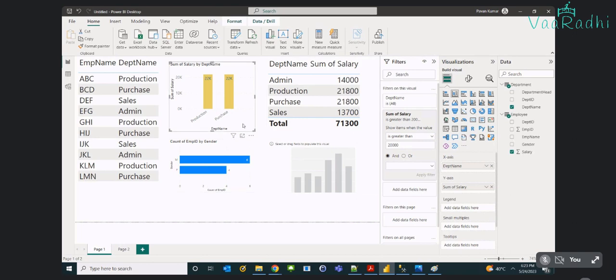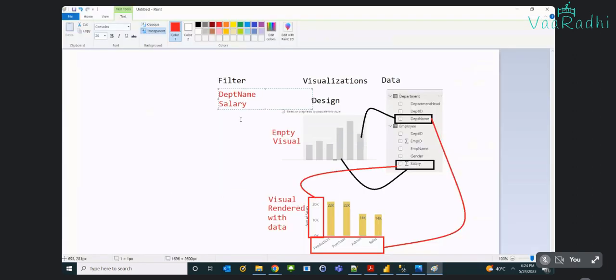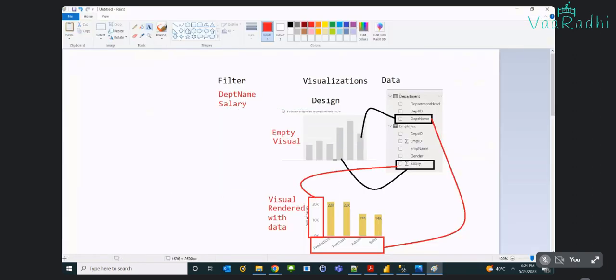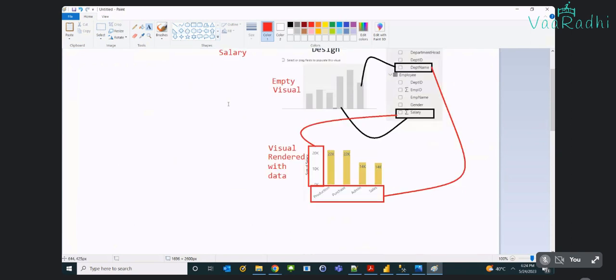So this way, whenever we select a visual on the canvas, that particular visual will have its own set of data added as filters, and you can filter and see the data on your need basis. If you don't want to see the filtered data, you have the eraser option here, the clear filter option. If you click on that, it will be reset and all the filtered data will come back. Okay, clear?